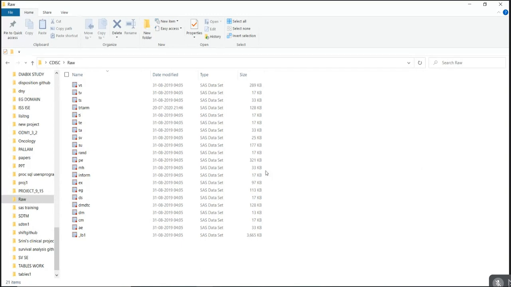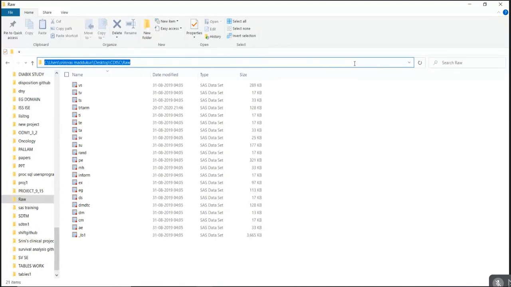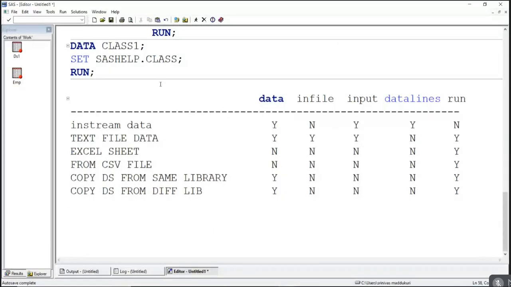I want to access all these data sets into SAS. How we can access? By creating a library. Very good. By creating a library, we can now see how to create a library. Tell me one more time. Lib name, name of the library, path of the folder from which you want to copy. Semicolon.